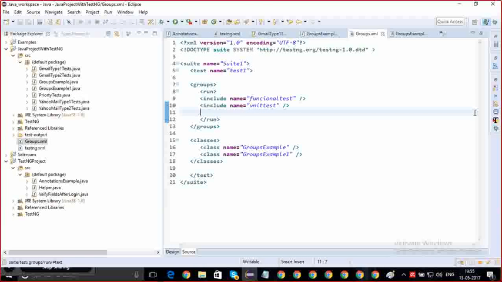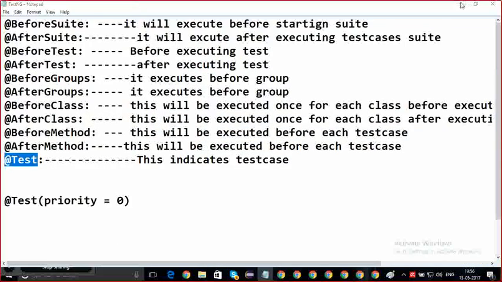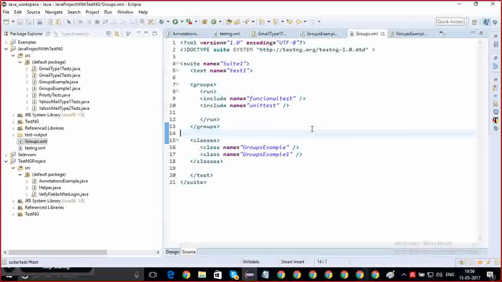Guys, is it okay or any confusion in this? Any doubts? Groups, I didn't really get to understand what exactly it is. Okay, no problem. Tomorrow with examples I will explain, so that we'll understand groups clearly. Okay, thank you.